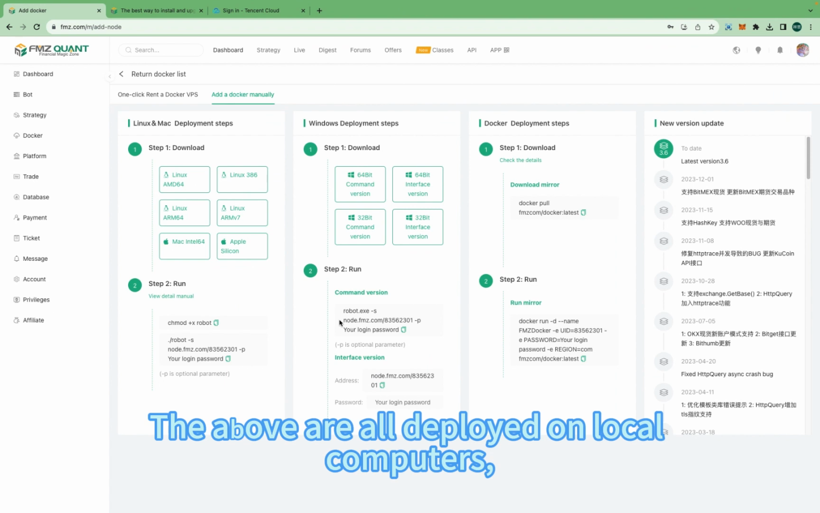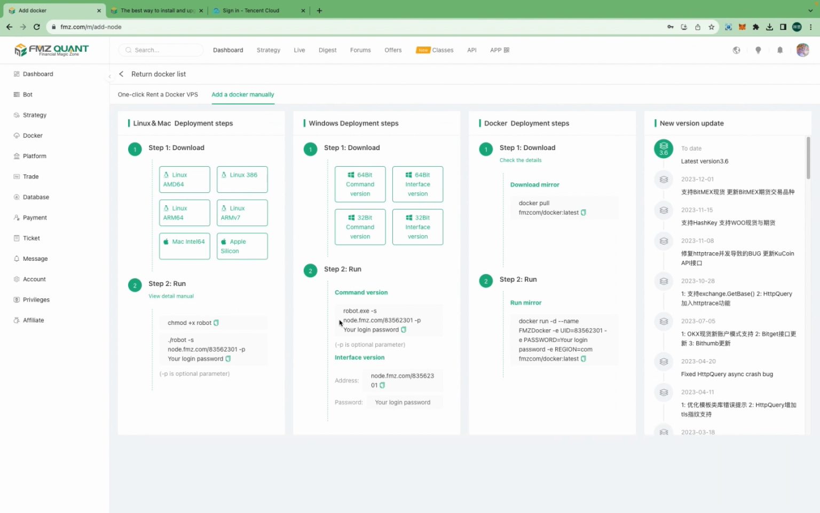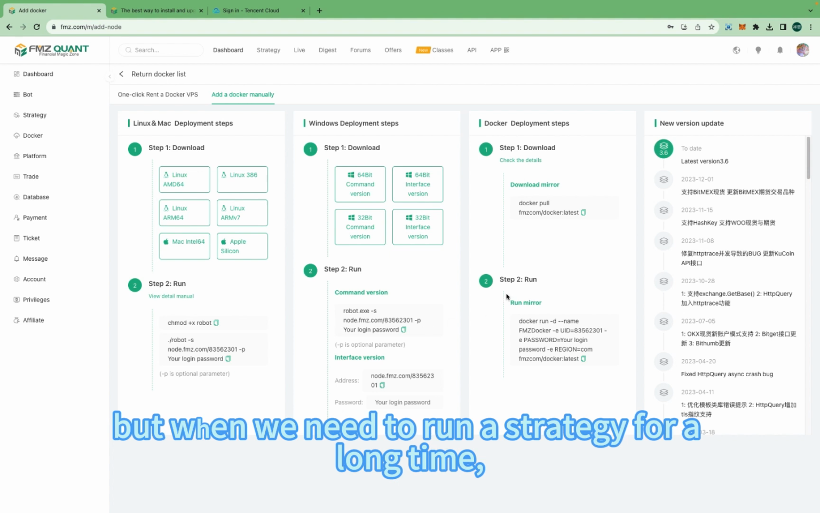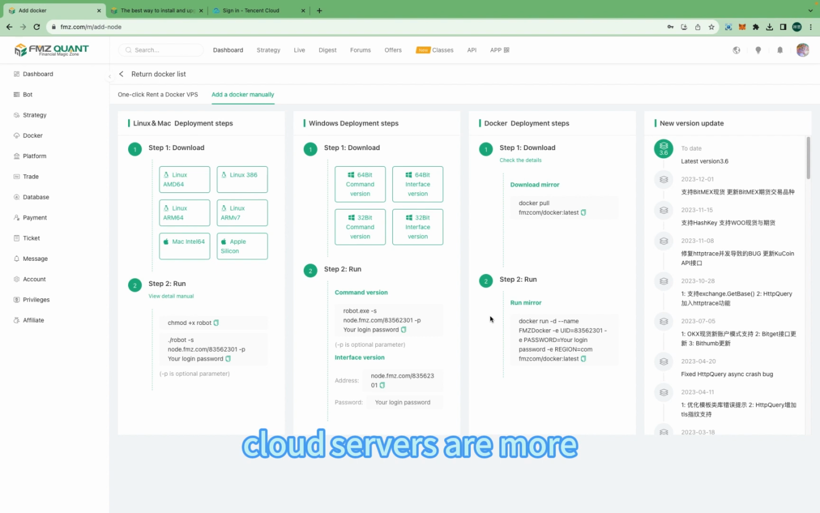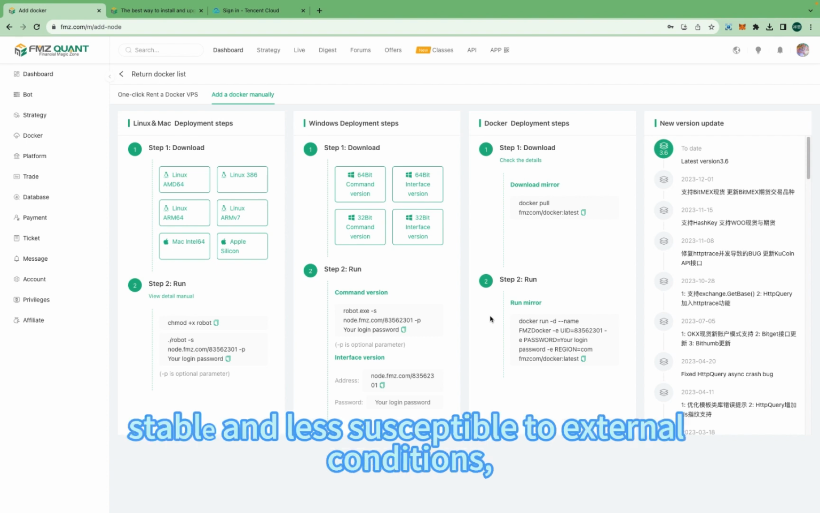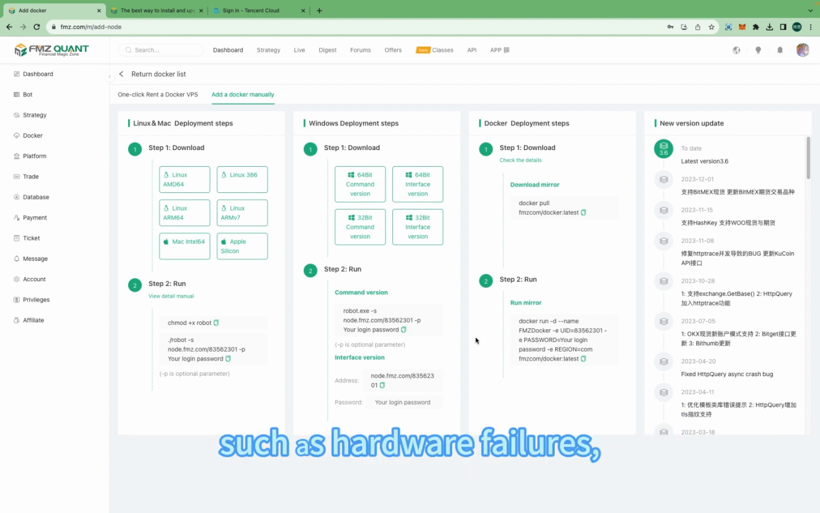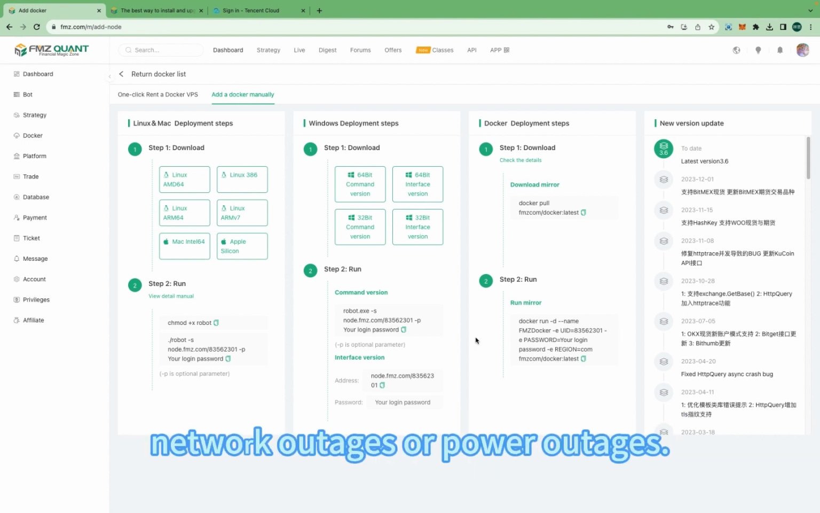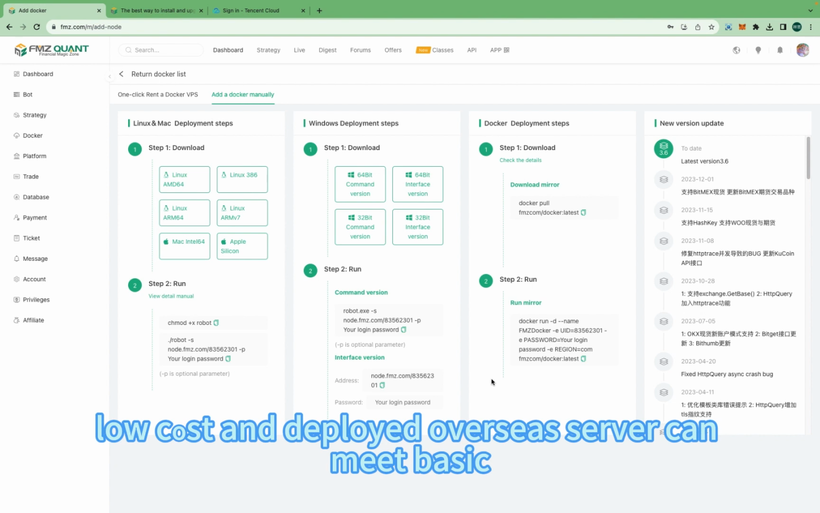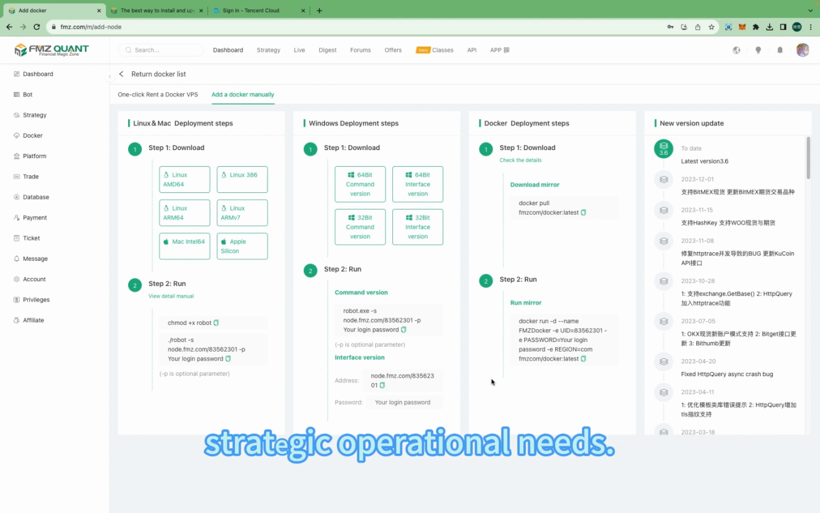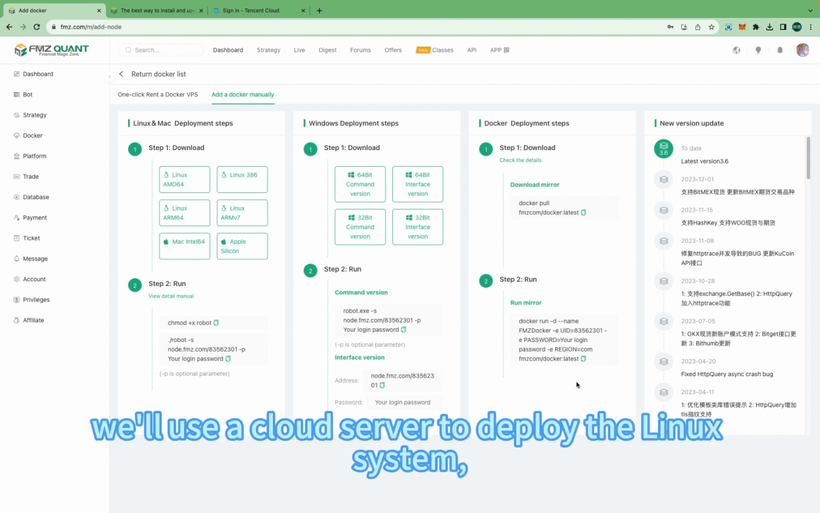The above are all deployed on local computers, but when we need to run a strategy for a long time, cloud servers are more suitable. Cloud servers are more stable and less susceptible to external conditions, such as hardware failures, network outages, or power outages. For the selection of cloud servers, a beginner, low-cost, and deployed overseas server can meet basic strategic operational needs. Next, we will use a cloud server to deploy the Linux system.